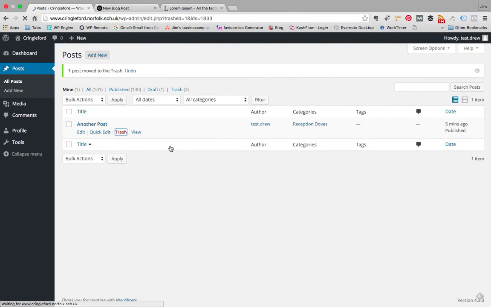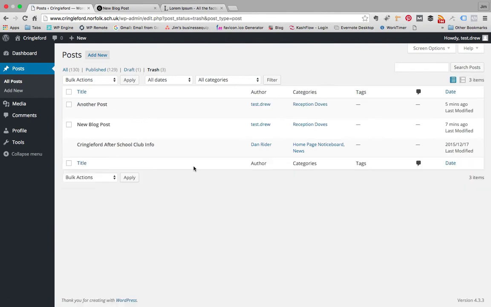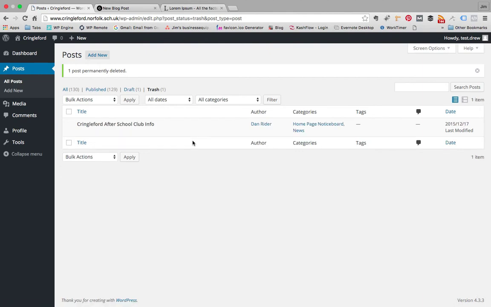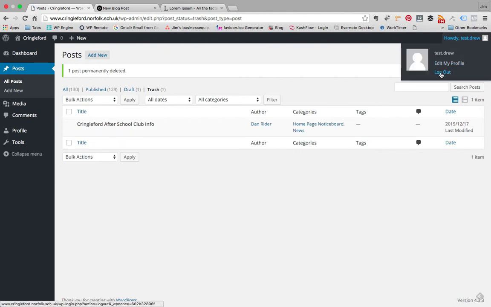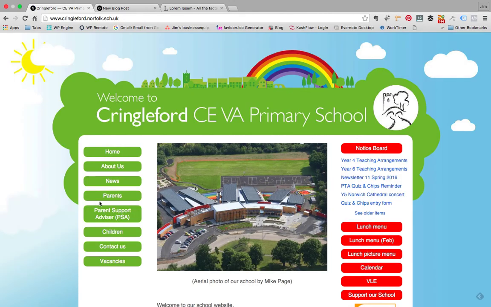If you do delete something that you wanted, you go back into the trash, and again, with the ones that you are the owner of, you can either restore it or you can permanently delete it. If it's something somebody else has written, you cannot do that. So I'm going to permanently delete these. And then once you're done, you can just go up here and log out, and then just back to the Cringleford School site, and that'll take you back.